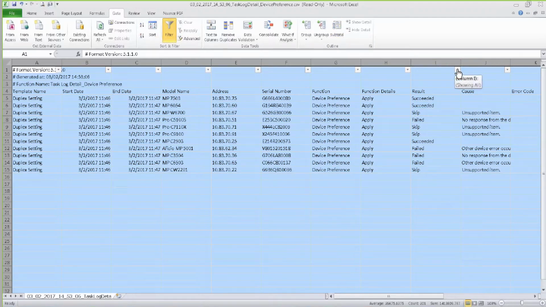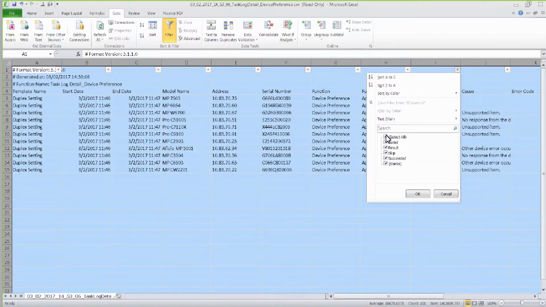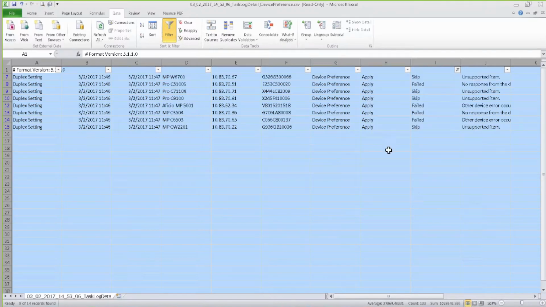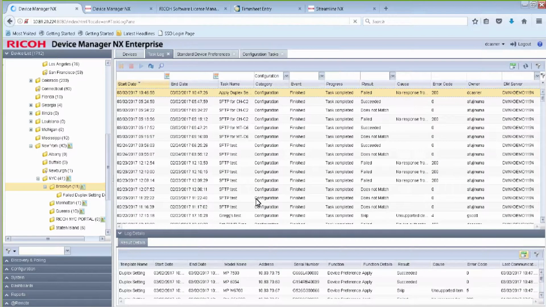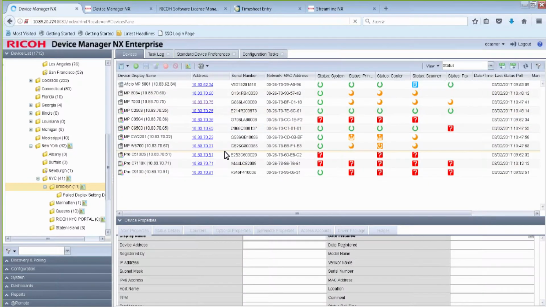Filter on the devices that failed and skipped. These are the devices that should be moved to the other group. Use the spreadsheet to reference the devices when you go back to the device list and move the failed and skipped devices into the Brooklyn Failed Duplex Setting Devices group.